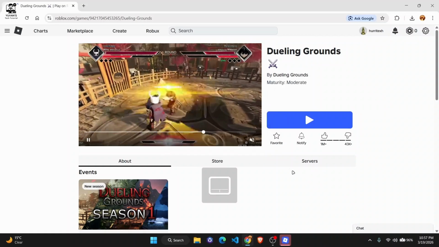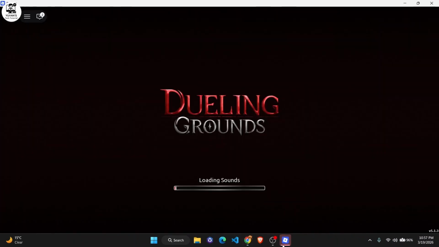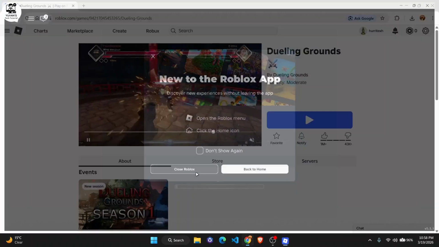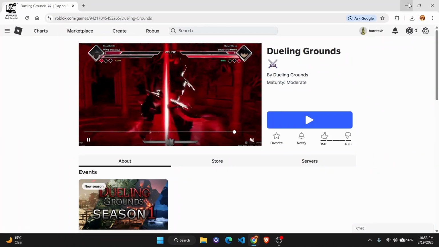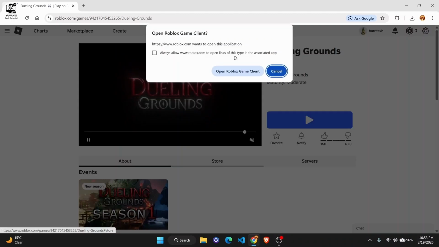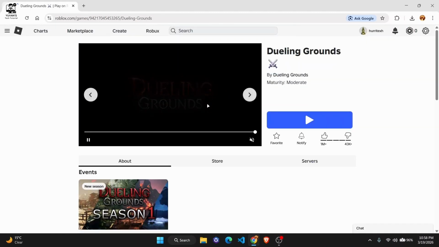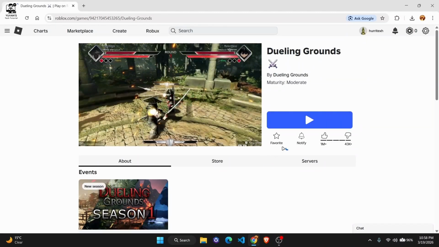This only takes a few seconds. After this, once the installation is complete, Roblox will launch automatically and load directly into the game you selected. Finally, from this point on, whenever you click play on any Roblox game, it will launch instantly without needing to install again. And that's it.